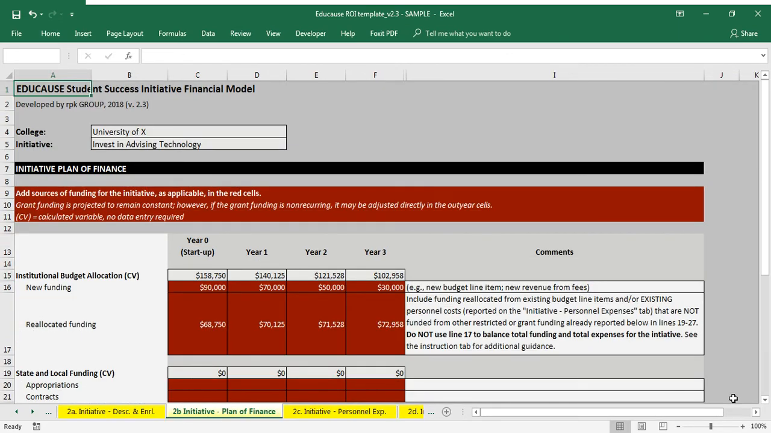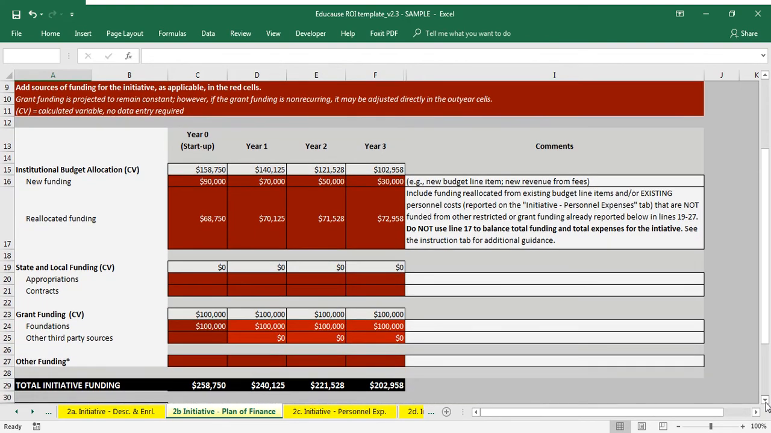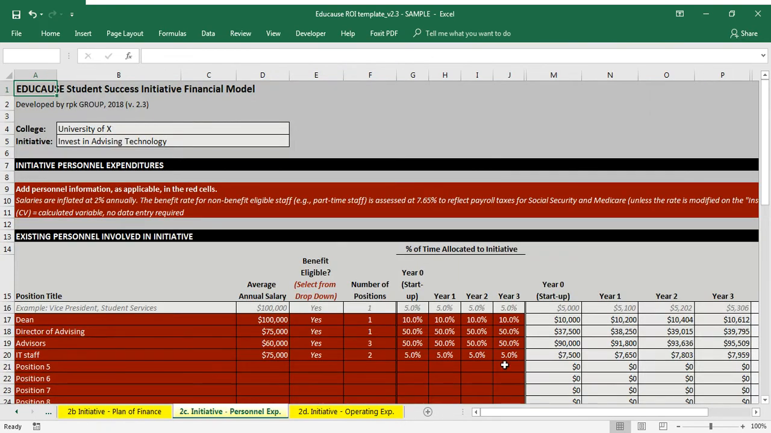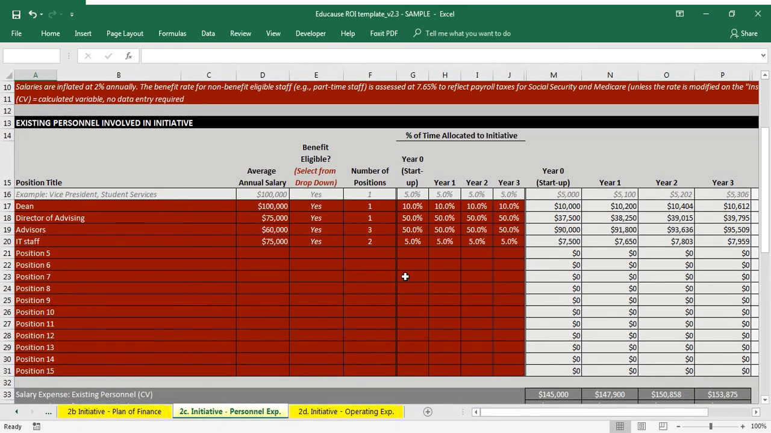The next tab, 2B, is where you would enter information on the different sources of funding that may be available for the initiative that you have selected. And the last 2 yellow tabs are where the information on expenses for the initiative would be reported. On tab 2C, you would enter information on personnel expenses. On the top portion of this tab is where information on existing personnel, their position title, their average annual salary, and the percent of time each year that they are expected to work on the initiative would be recorded.